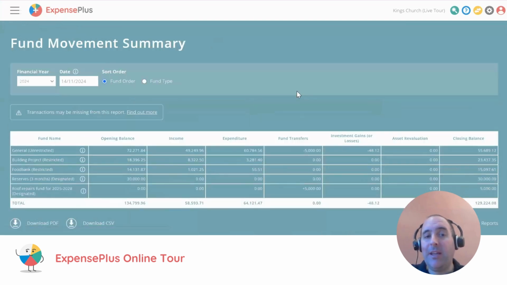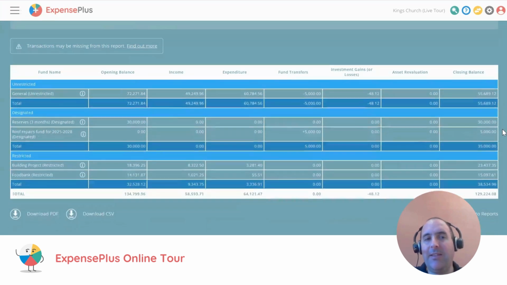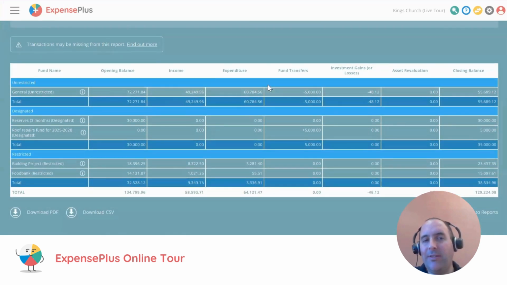Fund movement summary, this is a really useful report for looking at what's happening with your different fund balances. There's a new view sort order to this, which you can click by fund type, which again will just kind of break it into sections, and you can look at each of your different funds and you can see what the opening balances were, the income, the expenditure, the transfers, and then if you have investment gains or losses and asset revaluation, you can see what's happening with those and how your closing balance is made up.